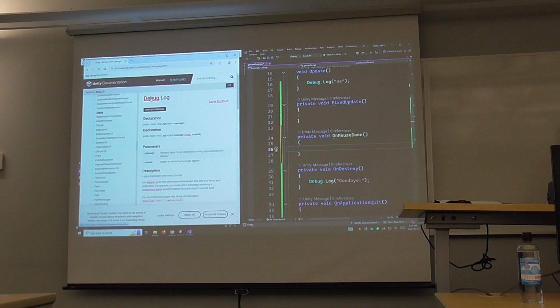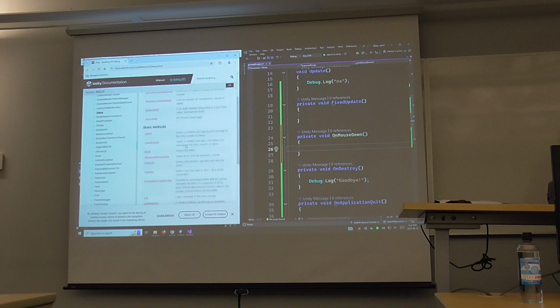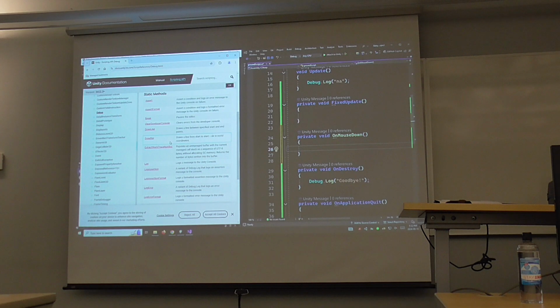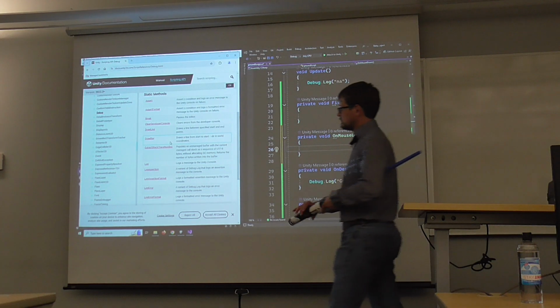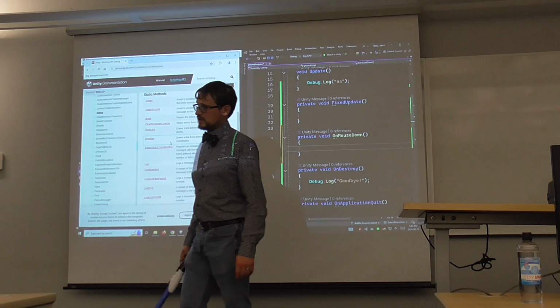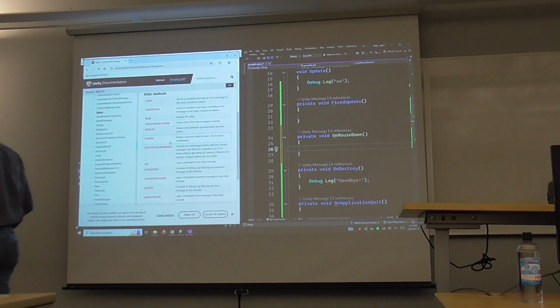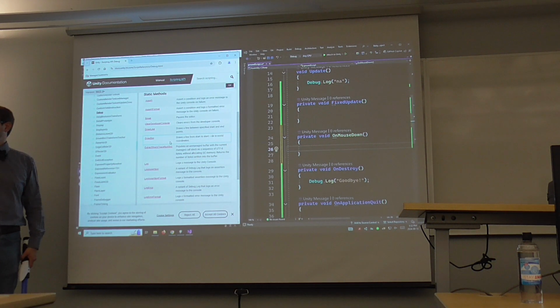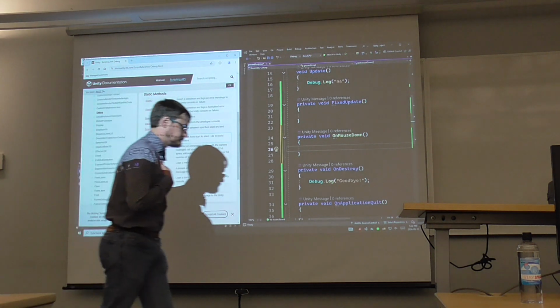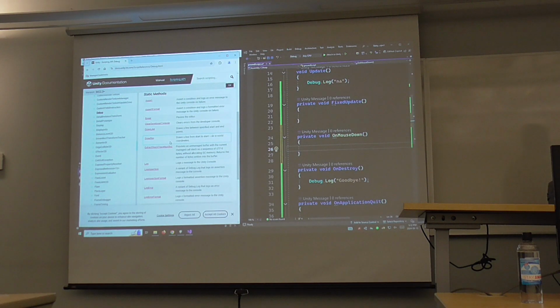So Debug is an object with lots and lots of properties. Something that we're going to be using is DrawRay, or DrawLine as well, which allows you to draw a debugging line in space by specifying the start and end points, or the start point and the direction and length. But Log is logging messages to the Unity console.